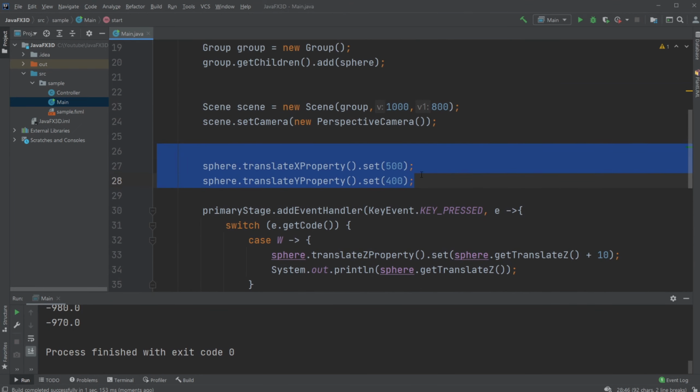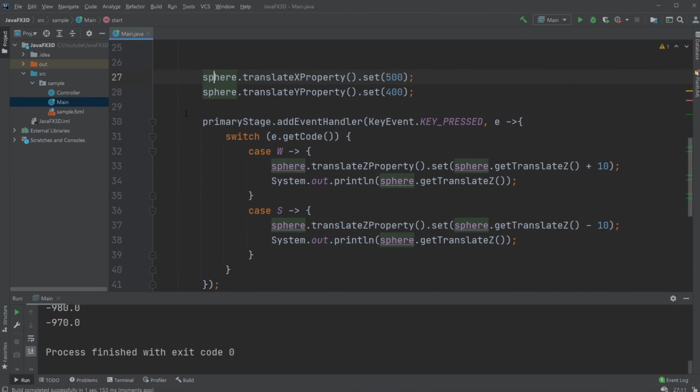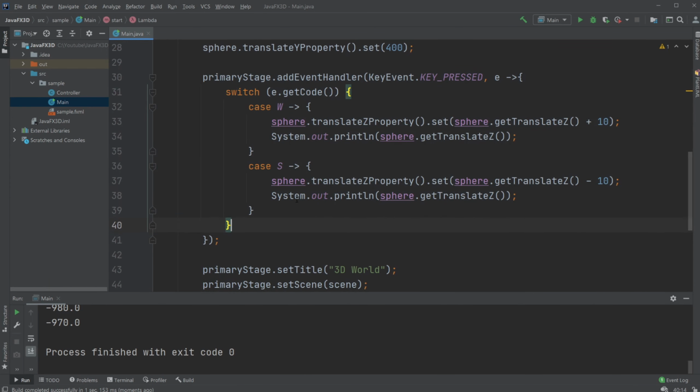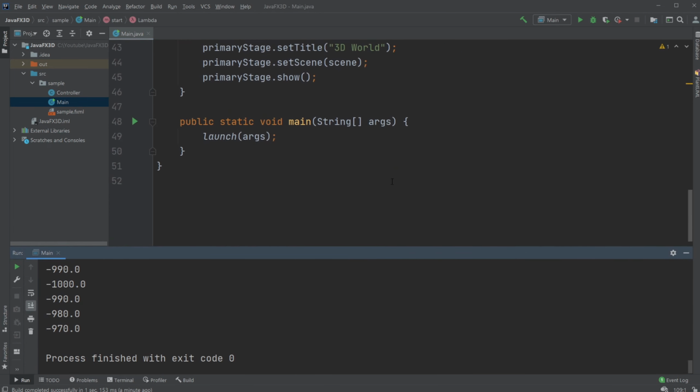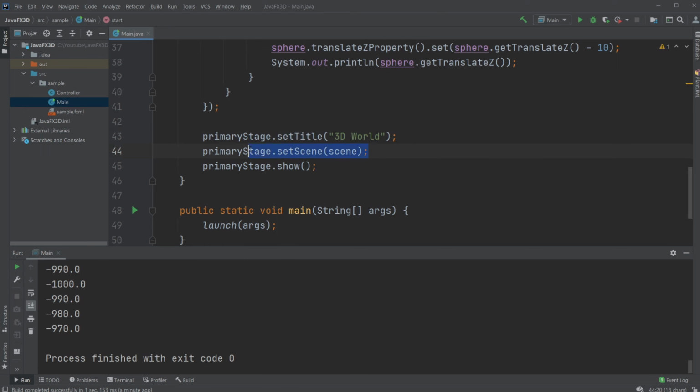Then I moved my sphere into the center of the screen. Then I added an event handler, which allows me to press W or S to move it either further away or closer to the screen by changing the Z position. So simply doing sphere.translateZProperty().set and then getting the current Z translate position and then adding 10 or subtracting 10. In this case, I'm just printing in the console to see where the position on the Z axis actually is. And I just very simply set a title, set my scene to the primary stage, so what's actually being shown on screen, and then showing it.